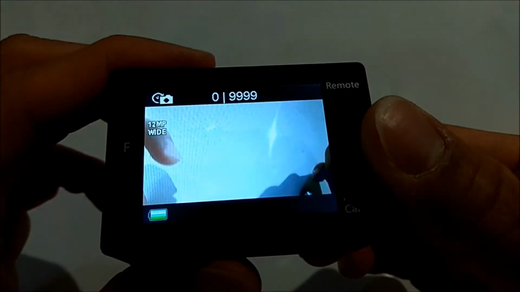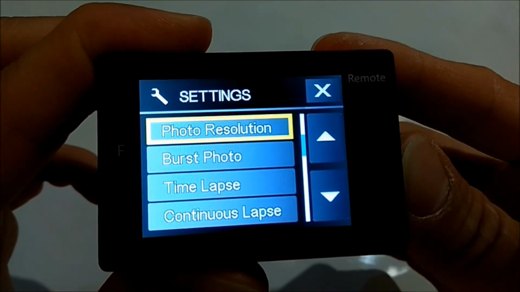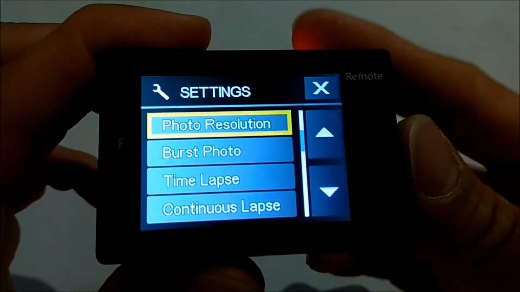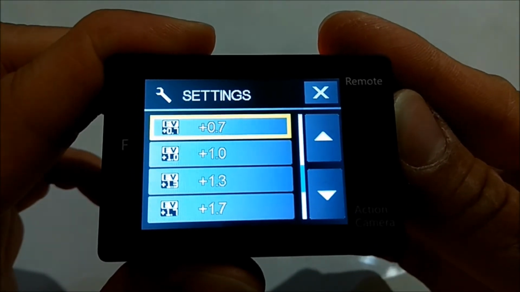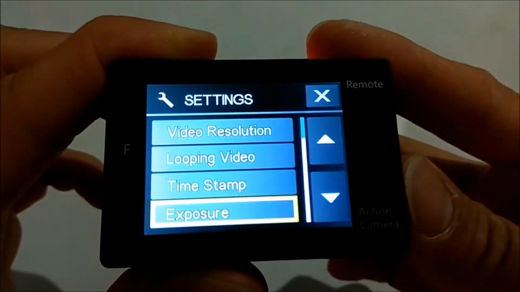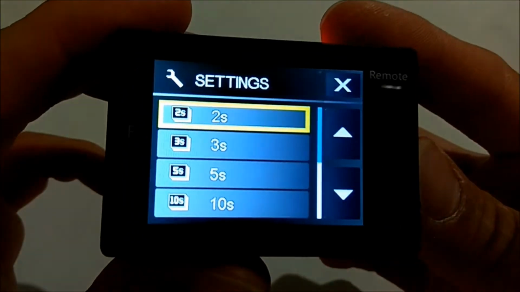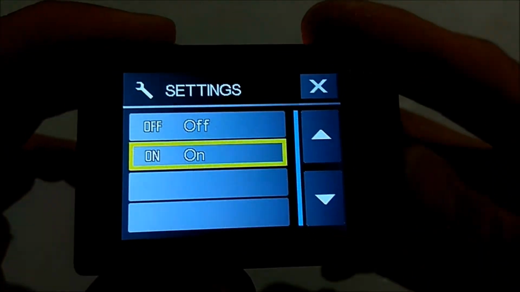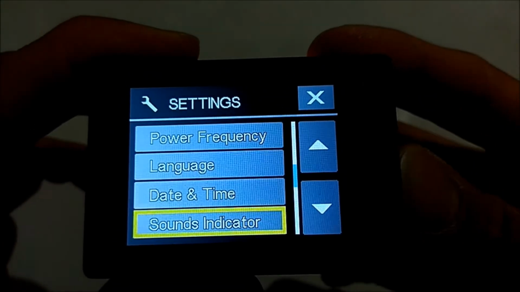First, we need to choose the photo resolution. So go back to settings, select photo resolution, and for this method I will choose the highest, which is the 12 megapixel. Next we go to exposure. I'm going to take a sunset video which is pointing directly at the sun, so I will be choosing -2 exposure. Next we will go to time lapse, and I will choose to take a photo every 2 seconds. And continuous lapse, I'll choose turn on, which will let it continuously take photos every 2 seconds.